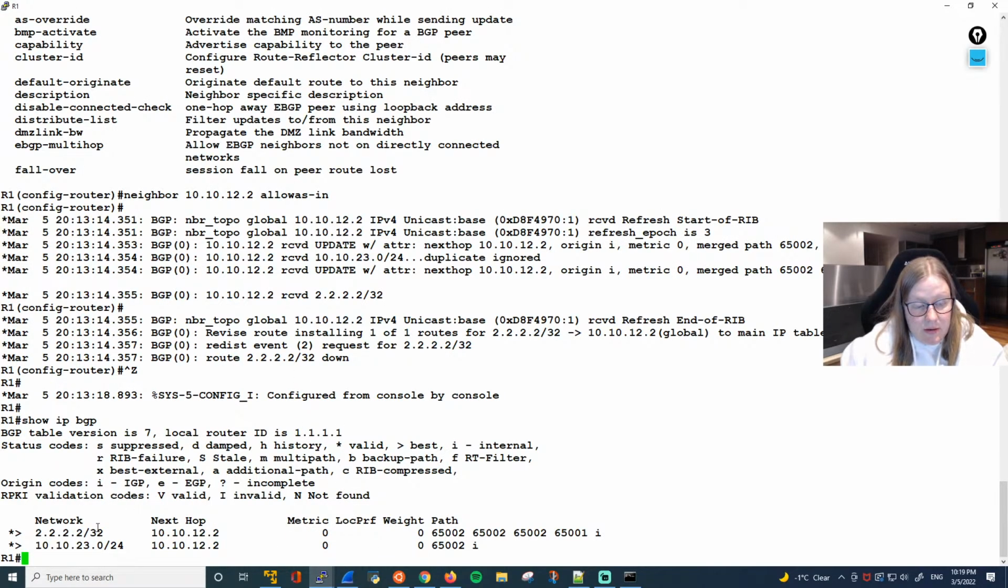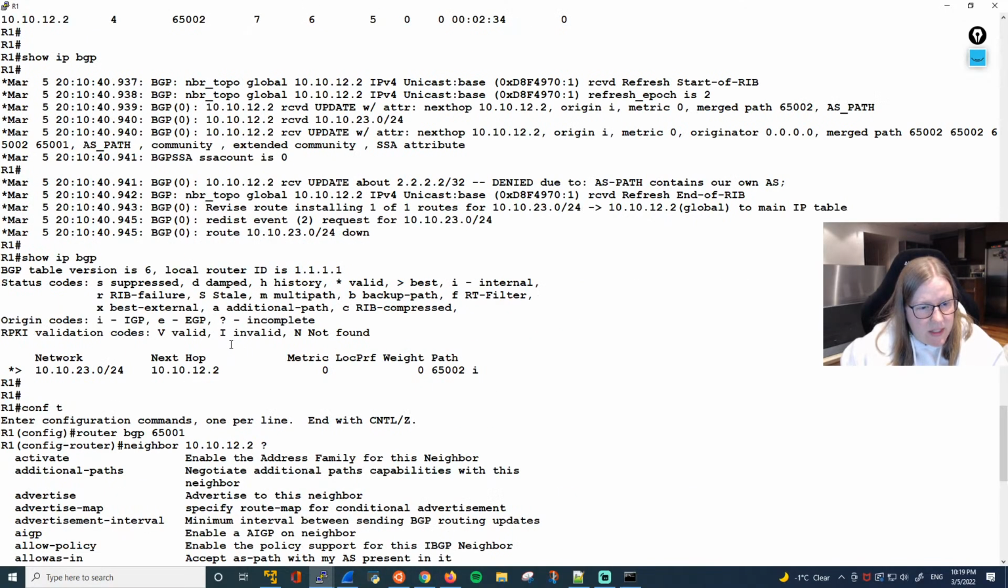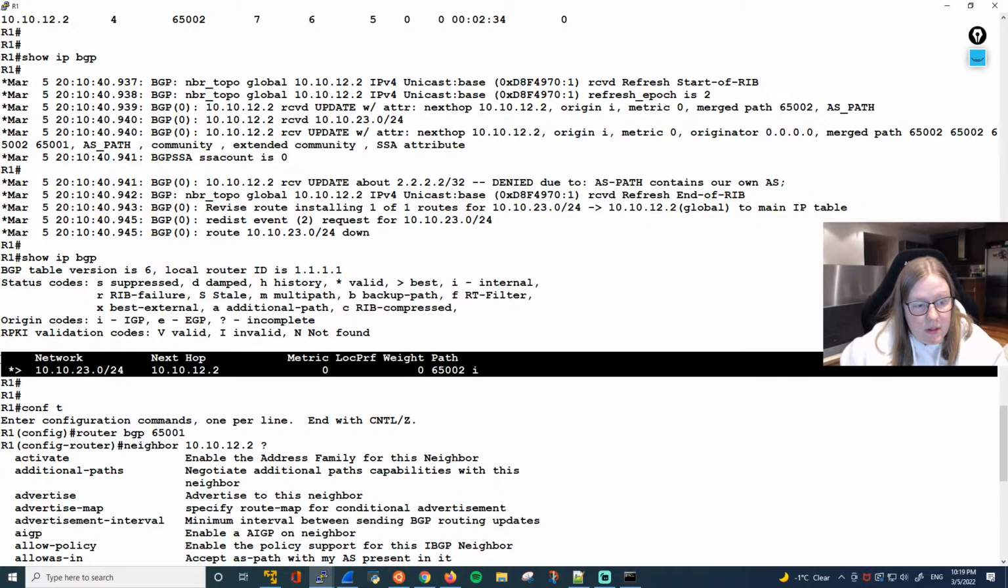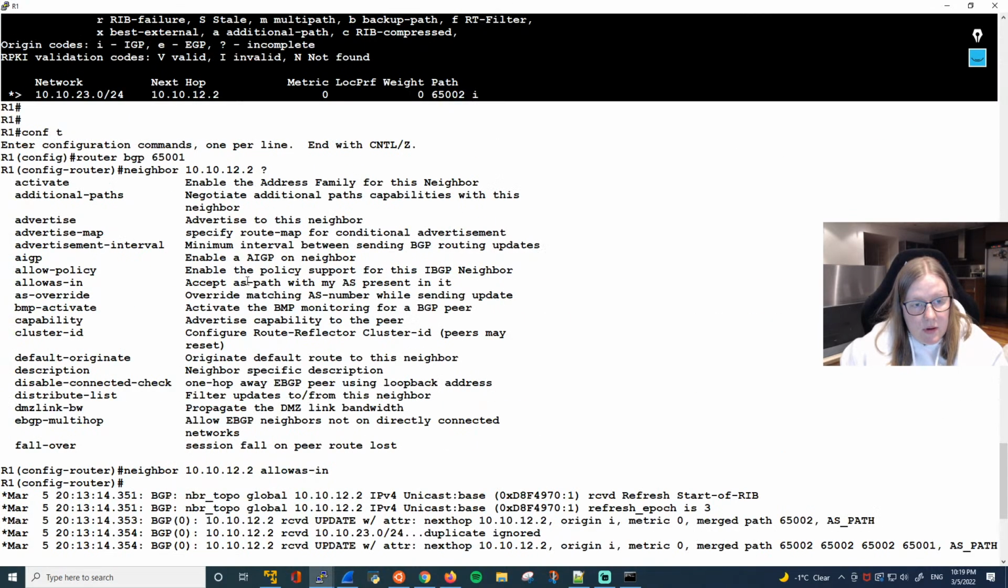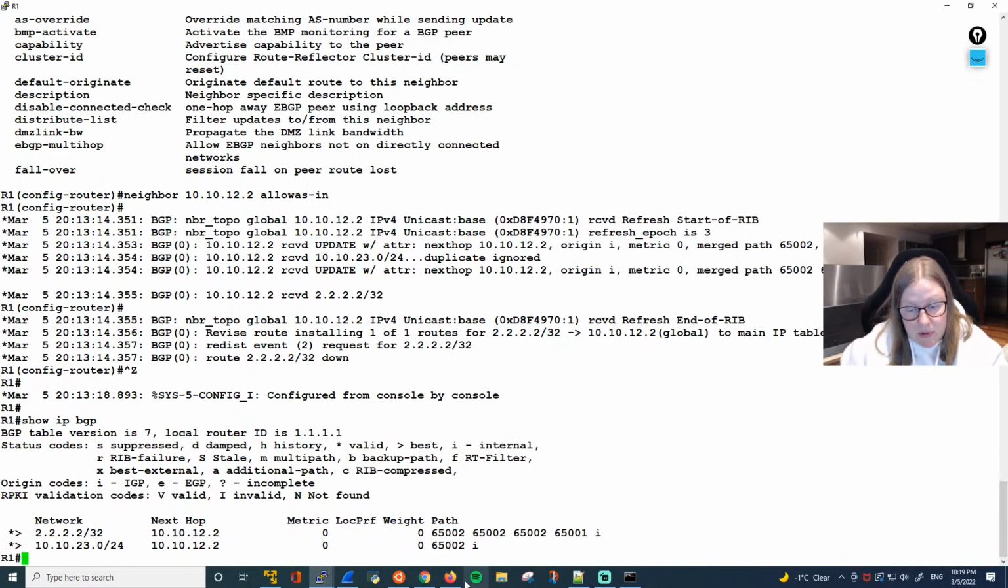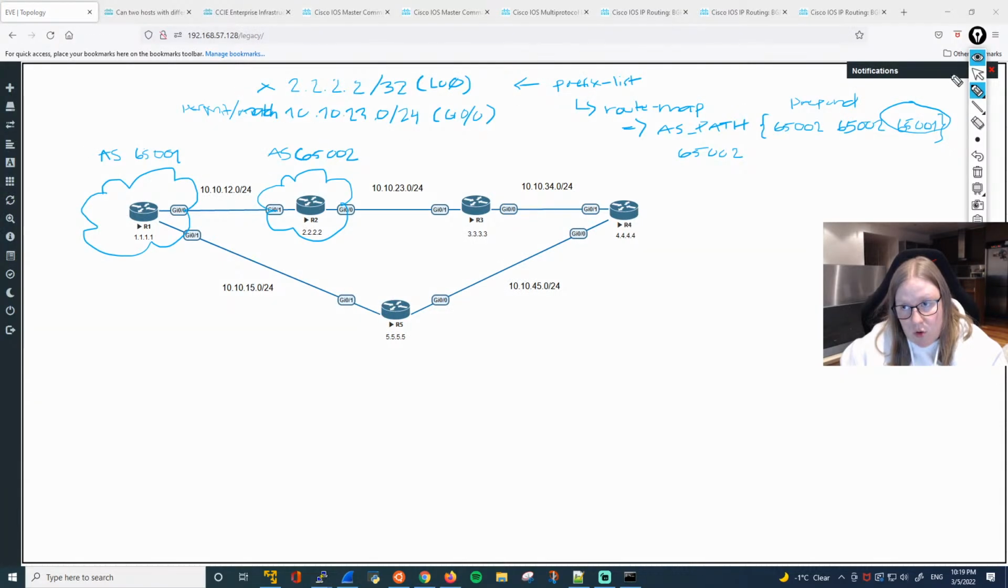And then, you know, that route was advertised. It was actually above here. So this was still when we hadn't configured anything on R1. Okay. So let me go back to the drawing.